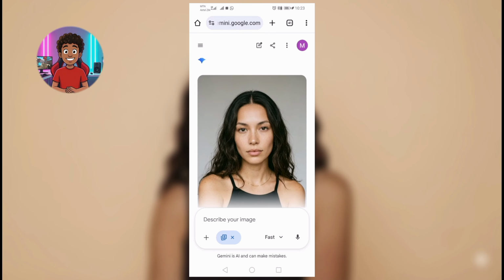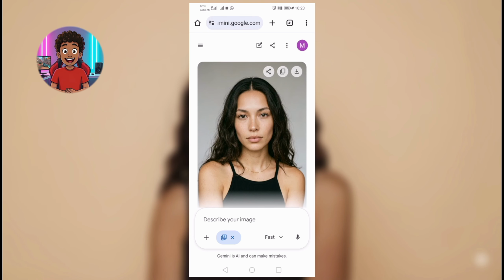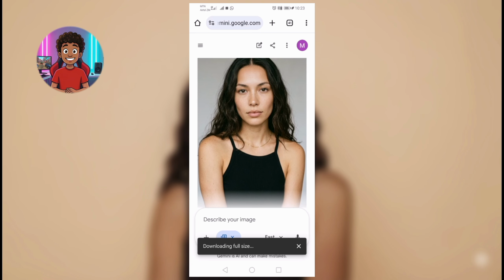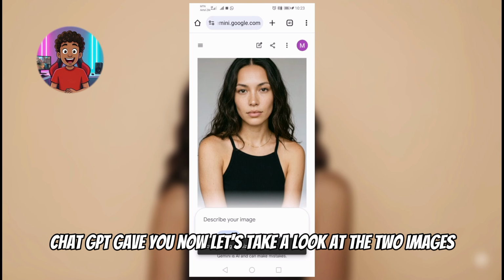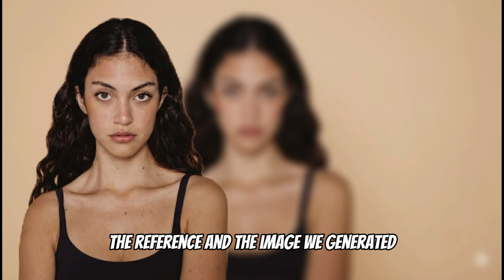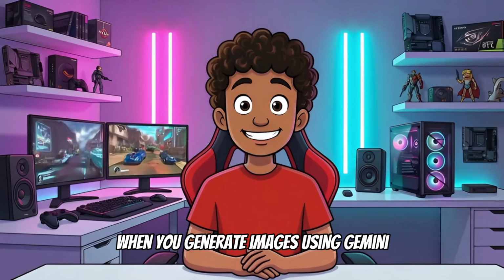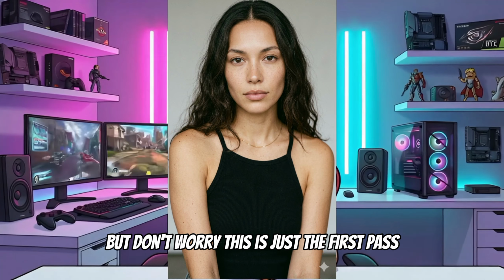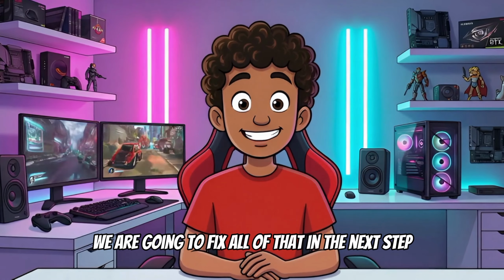Once the image is generated, download it to your phone, and if there's something you don't like about the generated model, you can adjust the prompt so that it fits your vibe. I forgot to mention you can also include the image aspect ratio in the prompt ChatGPT gave you. Now let's take a look at the two images, the reference and the image we generated. When you generate images using Gemini, the image comes out with a watermark on it, but don't worry, this is just the first pass. We are going to fix all of that in the next step.